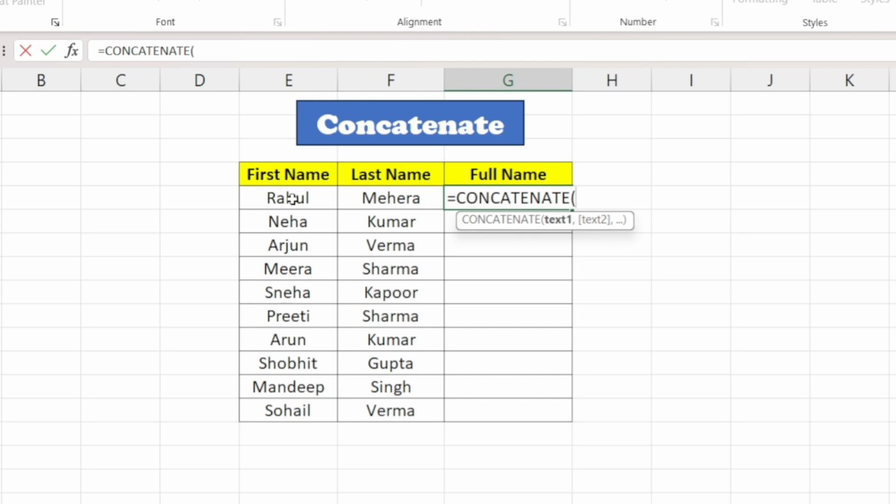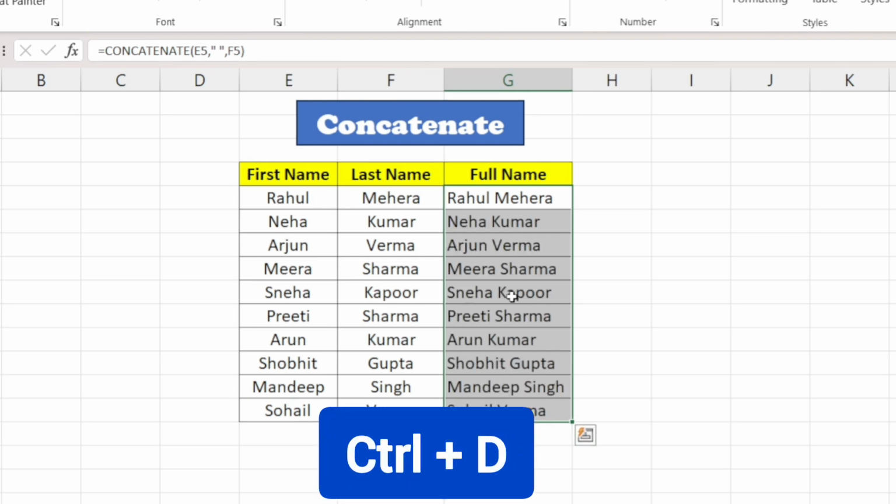So this is my text 1, comma. Now I want a space also to be in between the two texts. So space, then comma, then this is my third text. Close. Okay, so now we have our output over here. Now I want to drag this output for all the cells. So I'll select the cells and press Ctrl D.